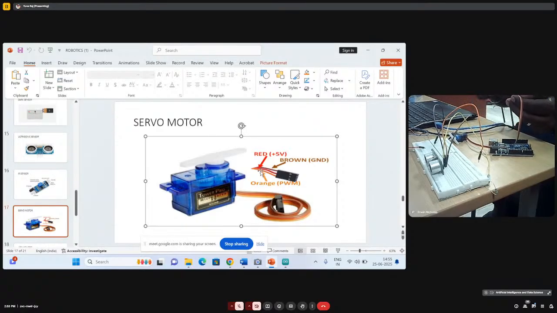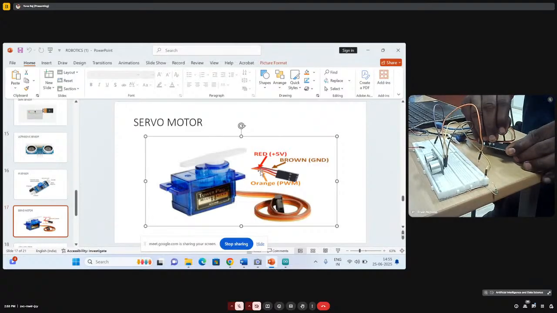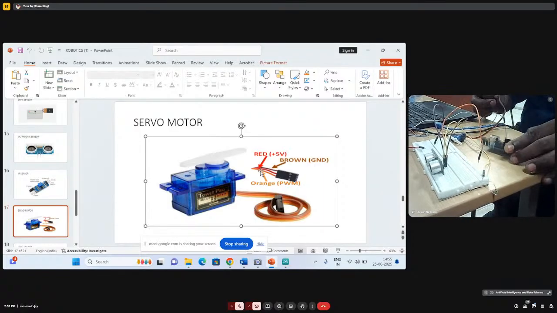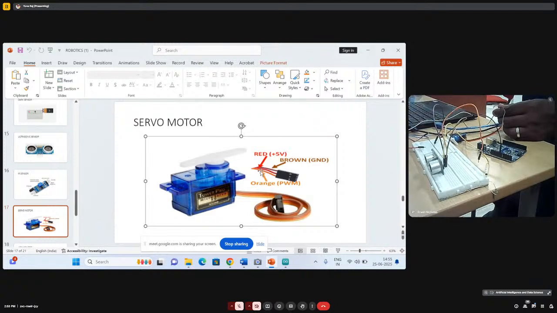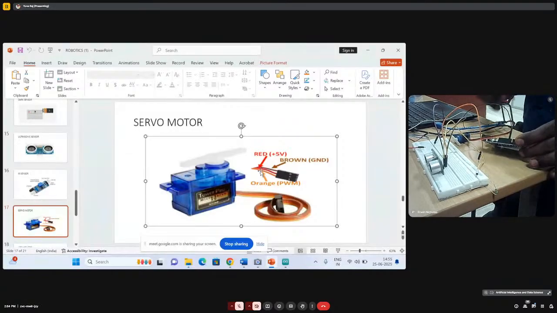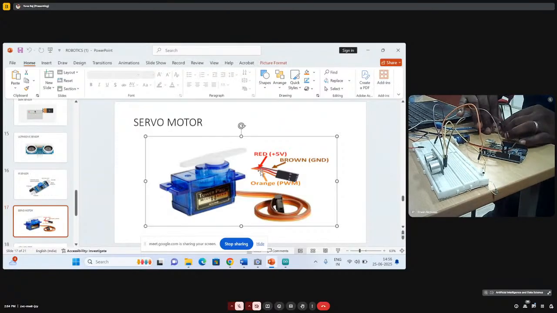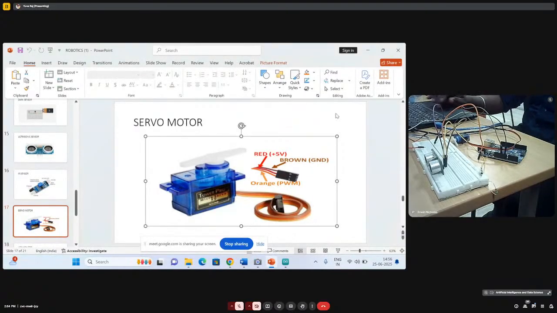So the brown pin you connect to ground. And then the second one is the red color. The red pin is connected to plus 5 volt. And the third pin is PWM, pulse width modulation. Now we can go to the program.